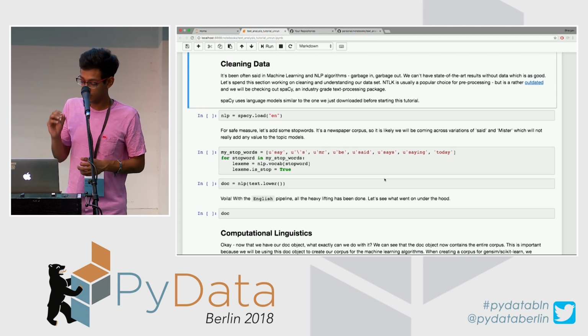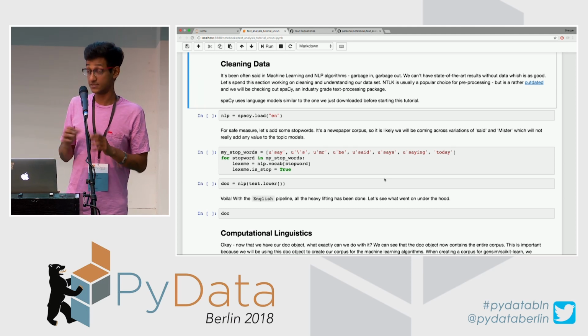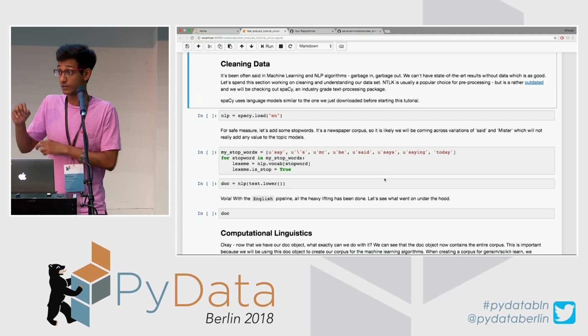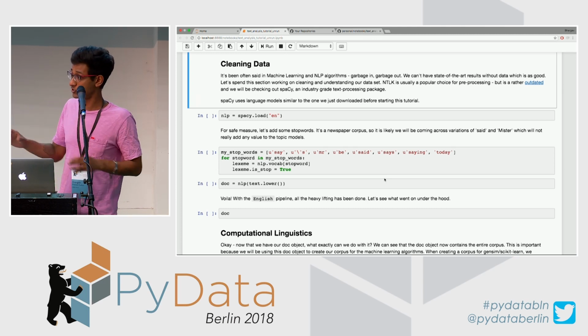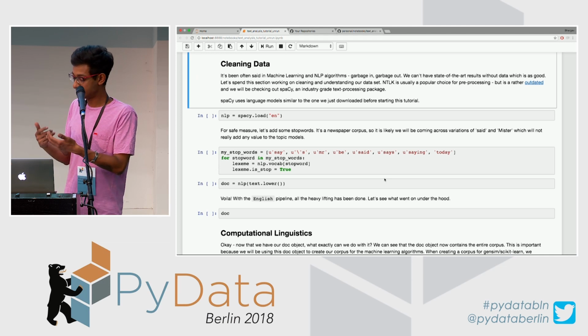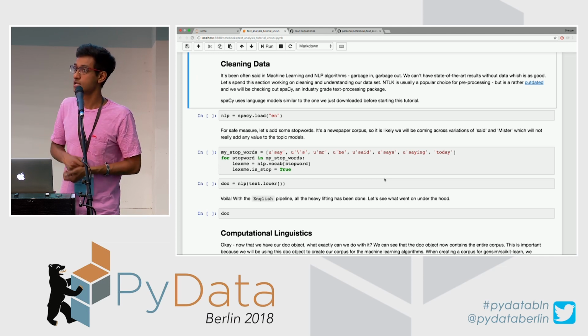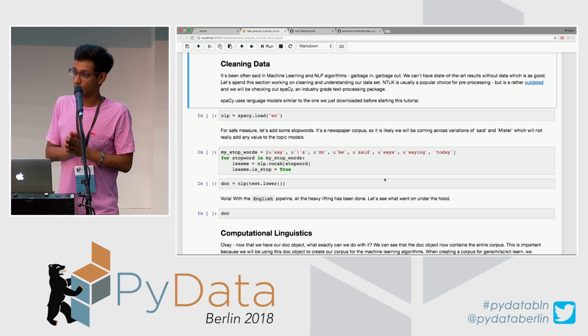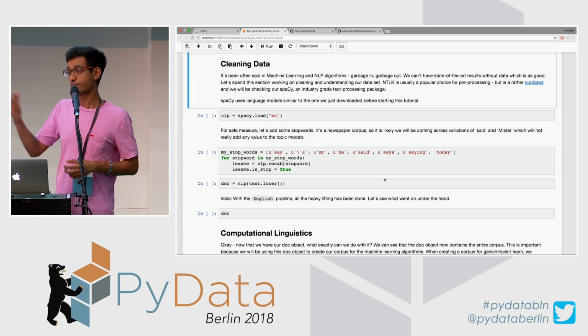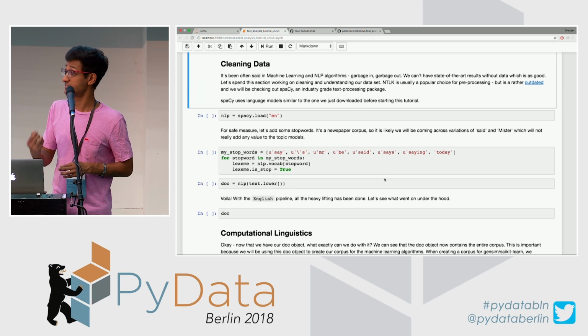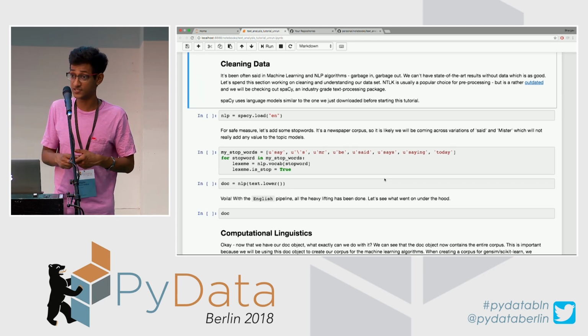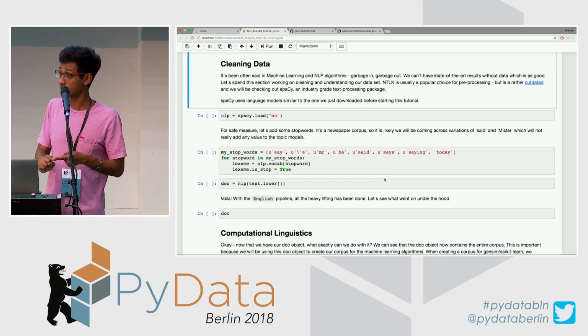Now, the cool thing about spaCy, and this is actually the main selling point, and I would argue this is one of the most important parts of this tutorial, is that spaCy uses something called language models. What a language model does is it basically processes your text. When it processes your text, it does many, many things to it. One of the things it does is identify what stop words are in your text.